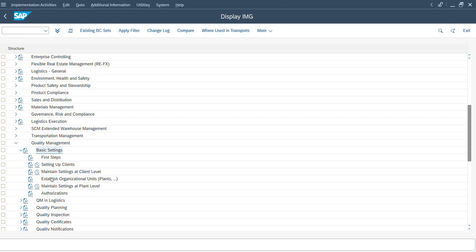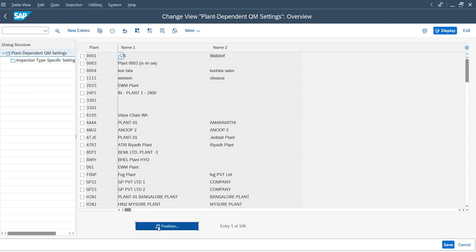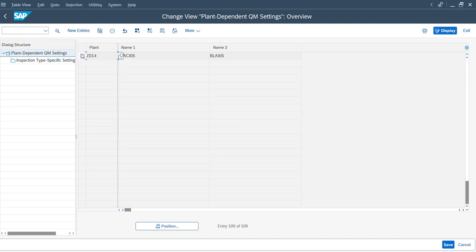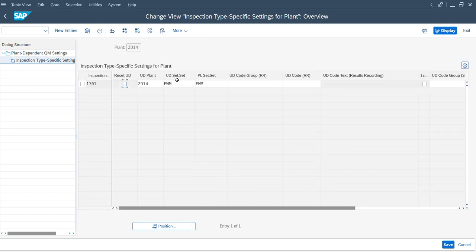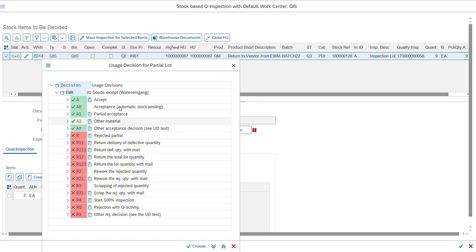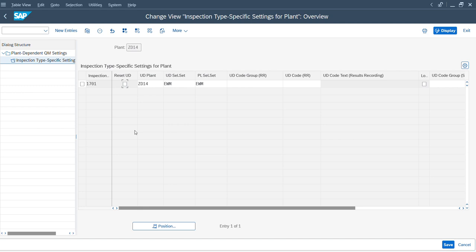So the first important thing is that the selected set is maintained at the plant level. Now you can have a separate selected set for the full UD and one for the partial UD, or you can just have one for both, which means that you should have the codes for partial and full UD in it. So this is the important setting. If you miss maintaining this value, even though you might notice that the code groups are displayed here, when you apply one, the system will give an error. So you need to make sure that for the partial UD you maintain the selected set. In this case both are the same.